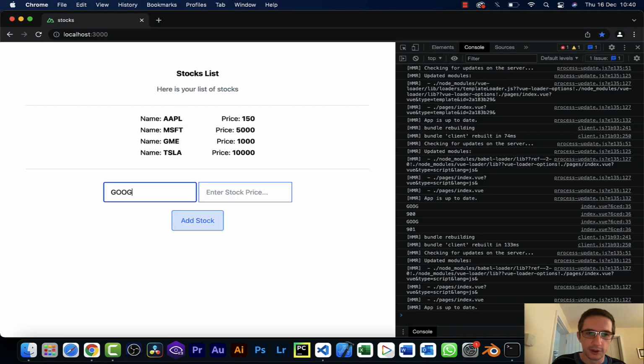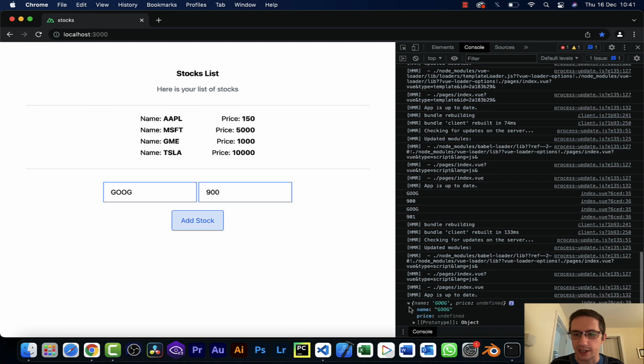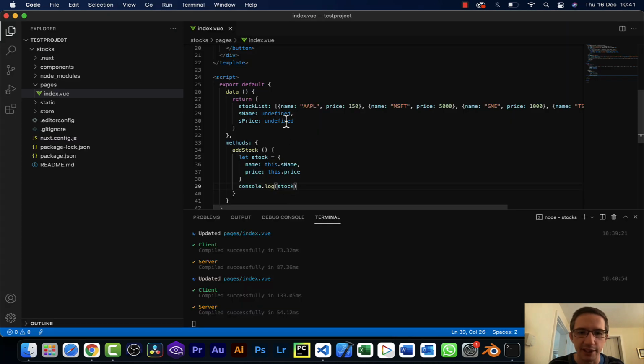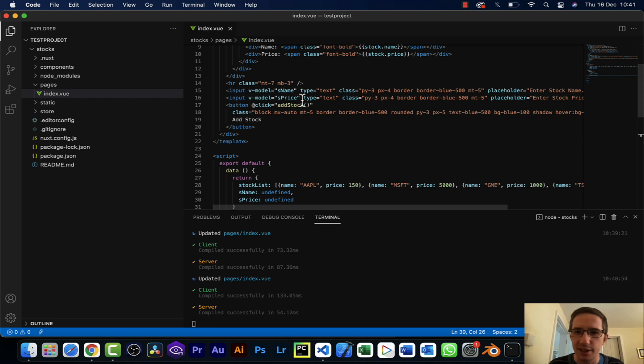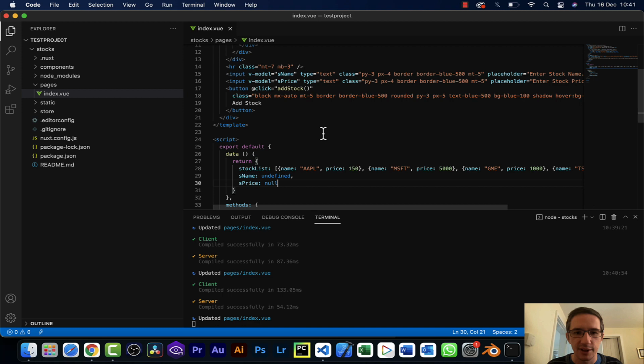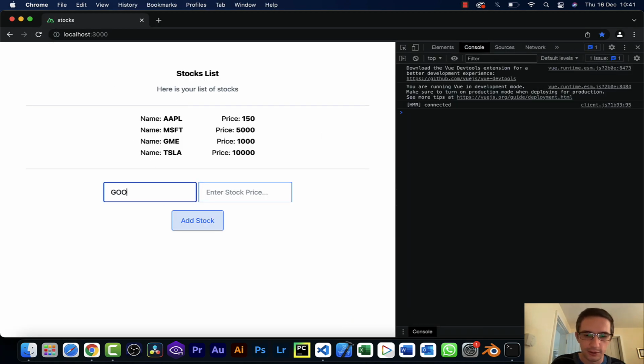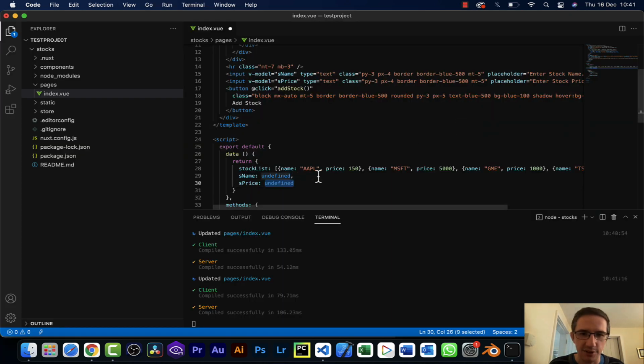So we had Google and we had it at the price of 900, add stock. And here's my object, and I can click on it and see it's Google, price is undefined. Why is price undefined? I have no idea. That doesn't make sense. So s price, did I put s price here? I did. Let me try something here and see if this null makes a difference. So if I refresh this, Google 900, add. Price still says it's undefined. Okay, so it's not to do with that.